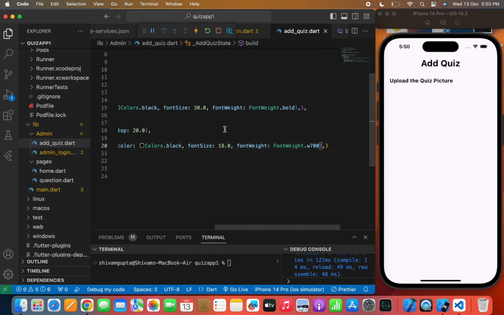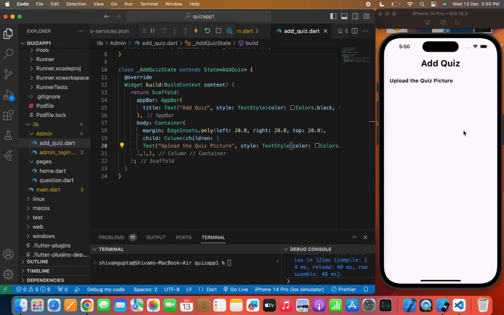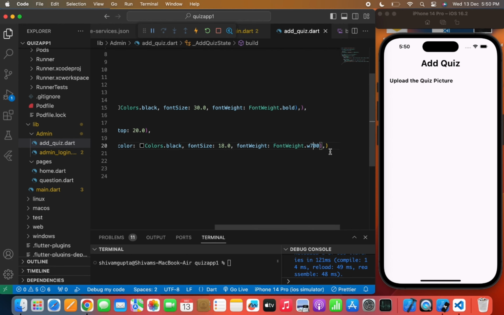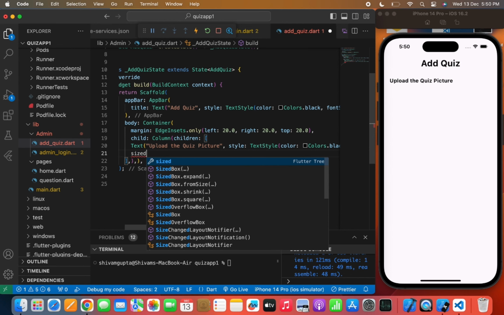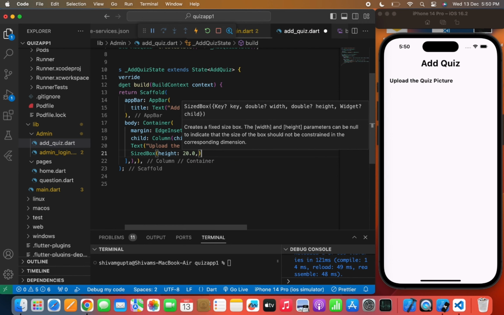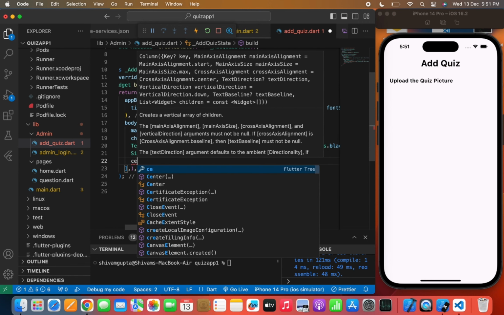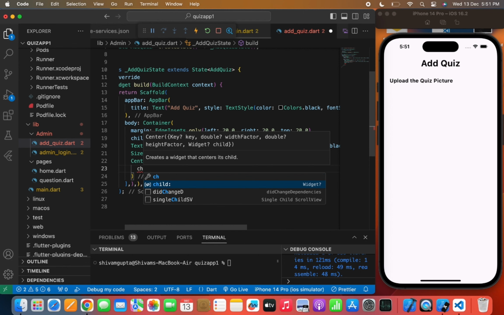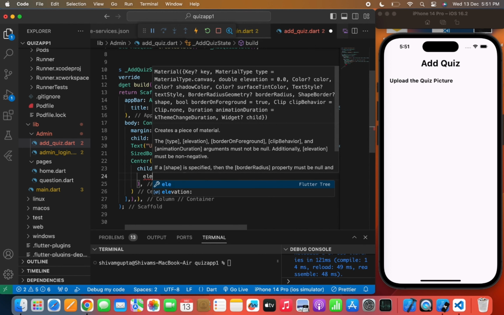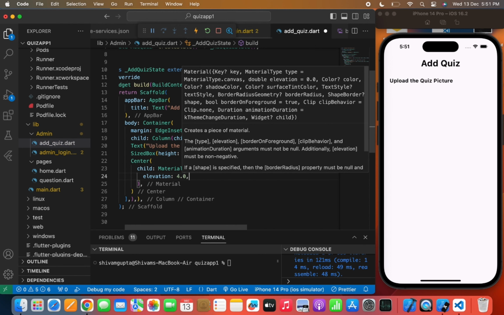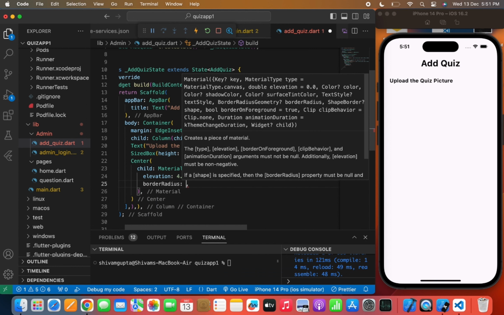So it is done. Now let's show the container here. Now in the container there will be a camera icon at the center, from where the user can click on that camera and the app will directly open the phone gallery, from where the admin can directly upload the quiz picture for the specific quiz they want to add. Now we'll write Center, child Material, and we'll give the elevation 4.0 and borderRadius.circular 20.